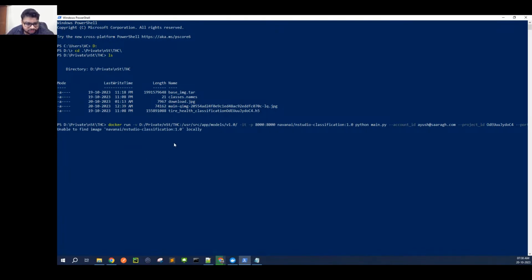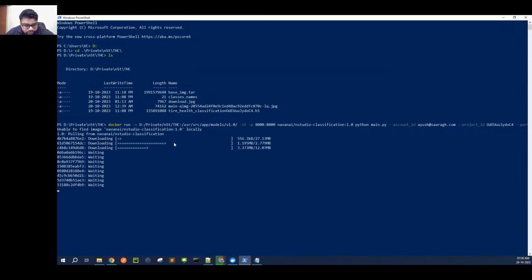Yeah, so it is saying that it's not available on local, so it's going to fetch it. So the best option according to me is that you can fetch it from the hub rather than downloading from Navan.ai platform, because then you will see a huge difference in the speed of pulling the image. So I'll recommend that. Let's wait till it gets pulled.